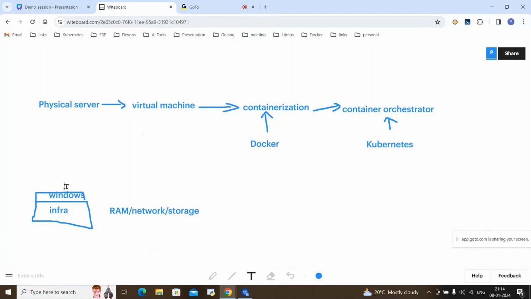Windows. As I explained about the OS, it is basically a bridge between the application and the hardware. When the application needs resources, it will communicate with this Windows OS, and then it will access all the resources needed to run the application. So on top of this, you will have the application.